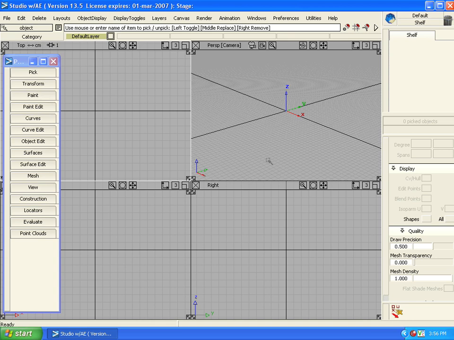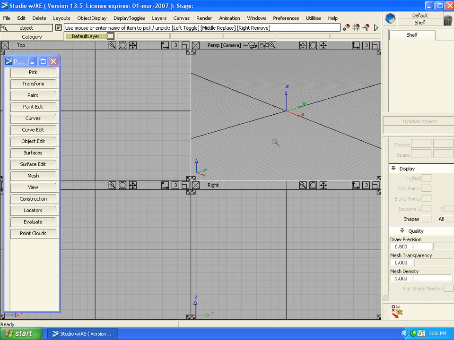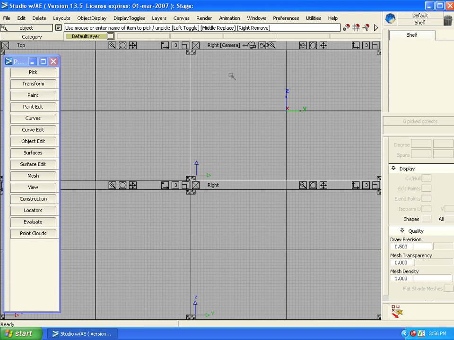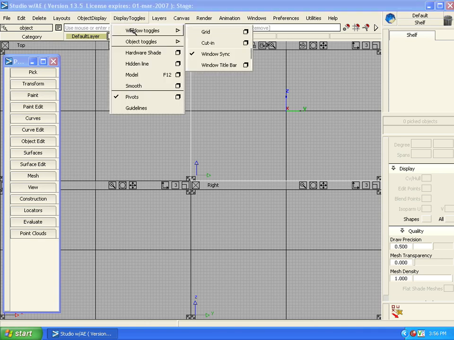Item 11, Perspective Window Improvements. Window Sync now works in the Perspective view if the following viewing panel conditions are met. Perspective off and an orthographic view is on. Working in the Perspective view, going to turn Perspective off, go to an orthographic view, go to Display Toggles, Window Sync is on.